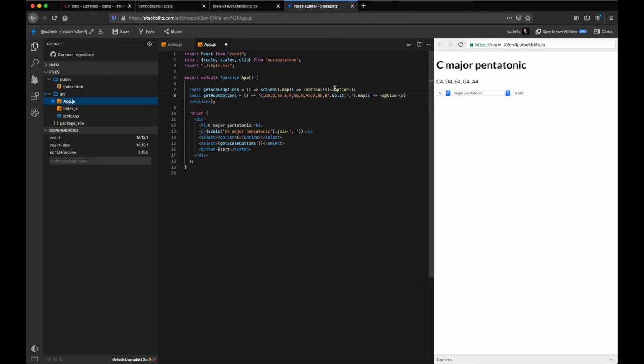So now we have an array that we are splitting, and the rest of the thing is just mapping over that array and setting the option string. And we'll use this method instead of this hard-coded option C. There we have it. Now we have a bunch of scales and a bunch of root nodes and the start button. So obviously the start button needs to be a bit more dynamic.